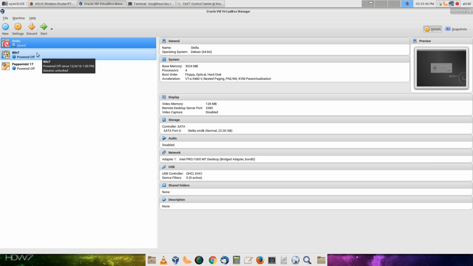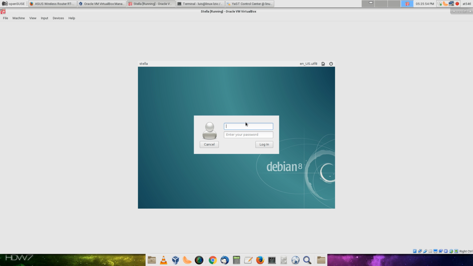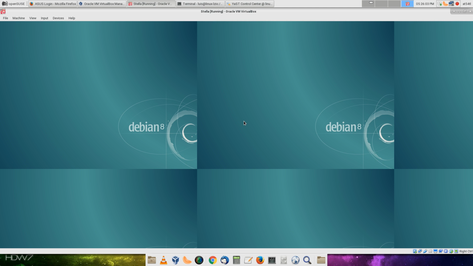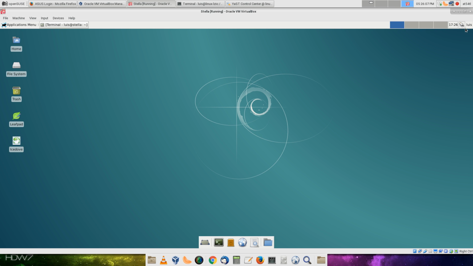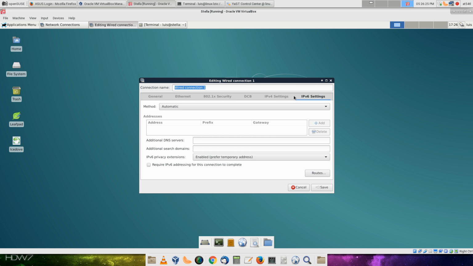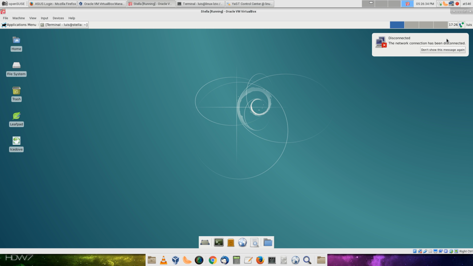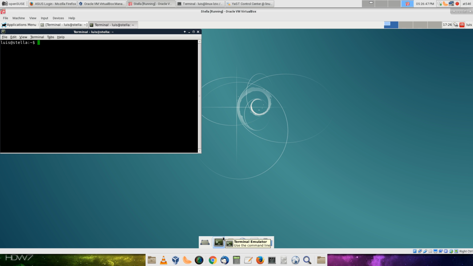Alright, that's okay. And I'm going to resume this virtual machine that I have going on here. And let's see here, log in here. This is a Debian 8 virtual machine that I got running, that I created myself. I'm going to change this from static to DHCP. Automatic DHCP, hit save, hit wired connection. And let's see what we get here.